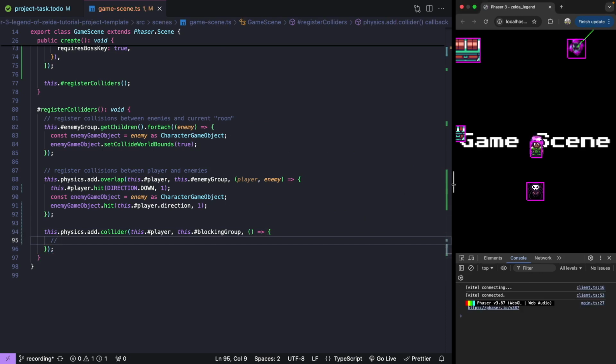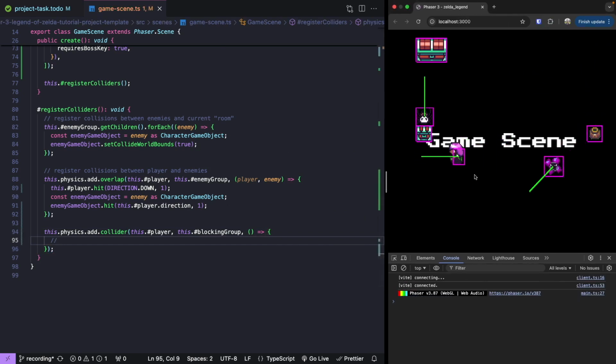But if we save, we come over to our browser. Now if we move our player and we come up to our chest game object, we'll see our player is now blocked by it. We're not able to move through it. Same thing for our big chest and for our pot game objects.